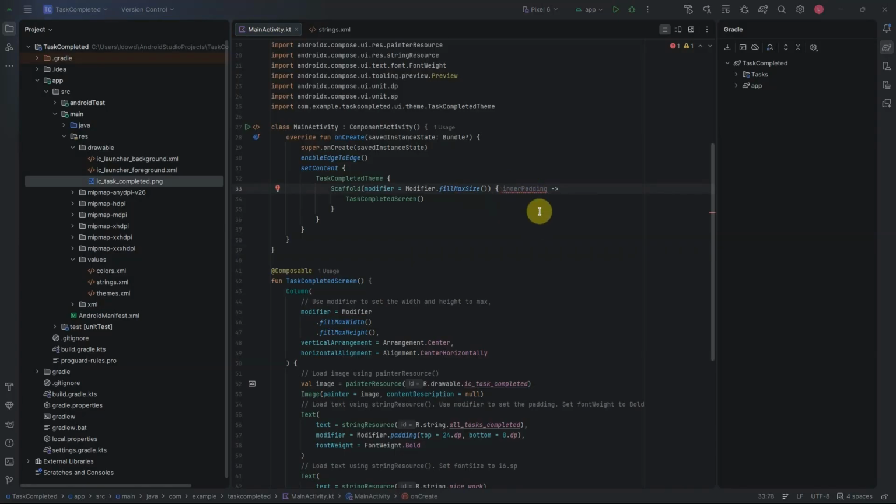Okay, so this happens basically because in our version, we're using a scaffold instead of a surface, and this is why we're seeing this error because Android is giving us this inner padding value, and so what we need to do is we need to apply that to our screen with a modifier so that our content doesn't get hidden by the scaffold layout elements.